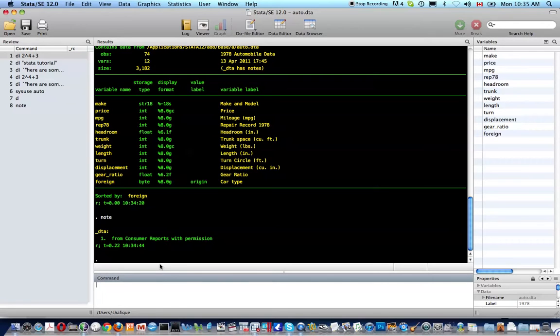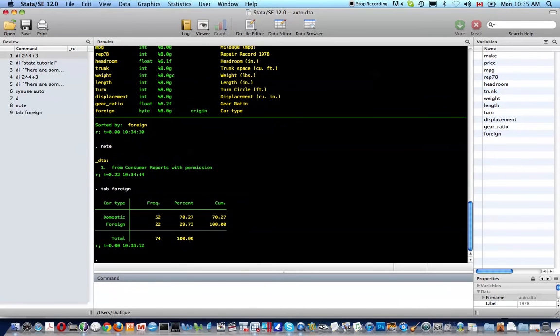Now let's take a look at a categorical variable. Let's take a look at foreign. Let's just do tab foreign. So the foreign variable is really just a categorical variable that classifies the observations as foreign or domestic. Now this is going to make more sense when we browse the data.